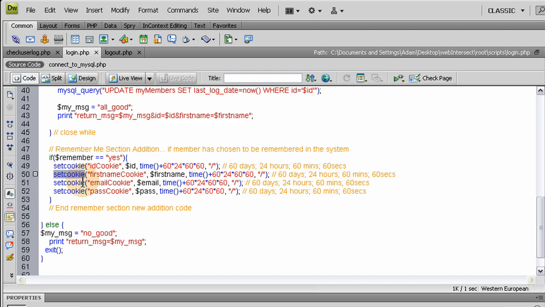So if you want to set a cookie, all you have to do is claim the cookie name right there, the information that the cookie would hold, which is going to be dynamic information. We're going to hold our user ID, their first name, their email, and their pass, and we name the cookies accordingly. See? And then you just have to set your time. Ours is set to about 2 months.